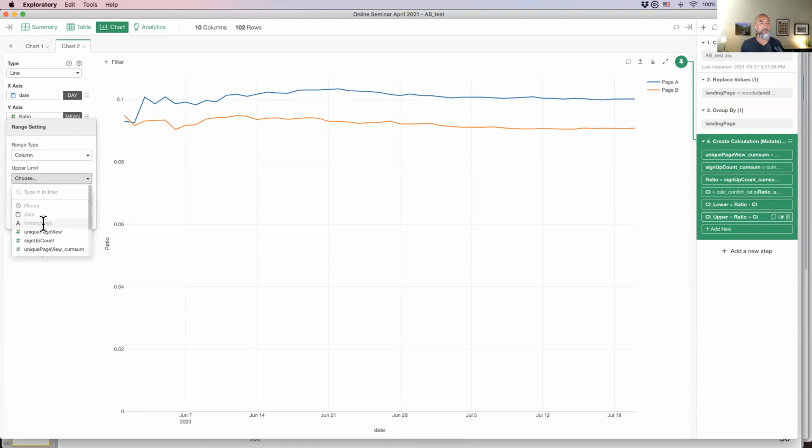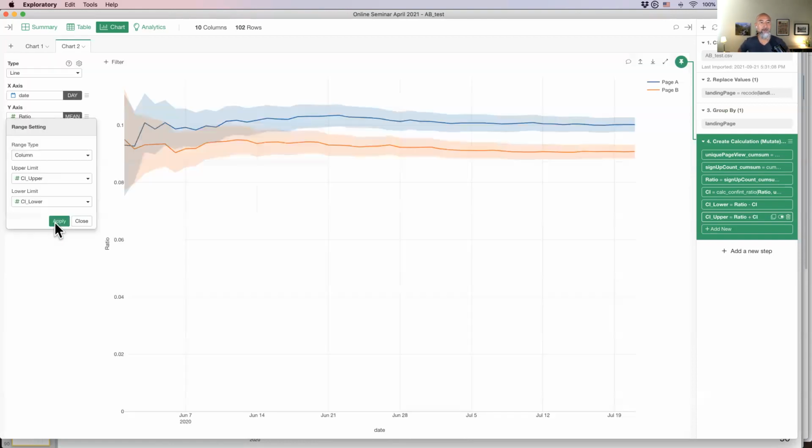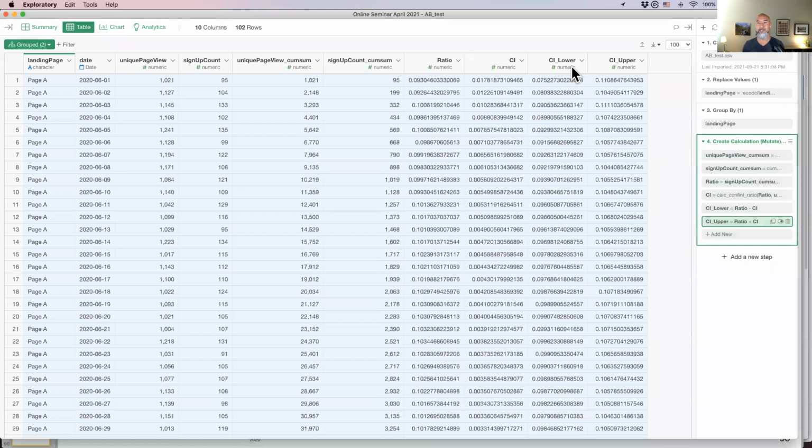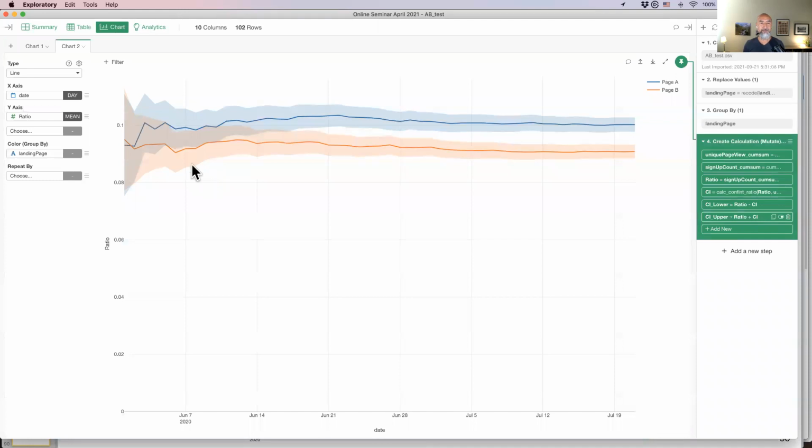And then for the upper limit, I'm going to select upper, and lower limit, and then apply. And that's basically what we are visualizing here. So this one is under the table. We have this CI lower, CI upper. That is basically being visualized.